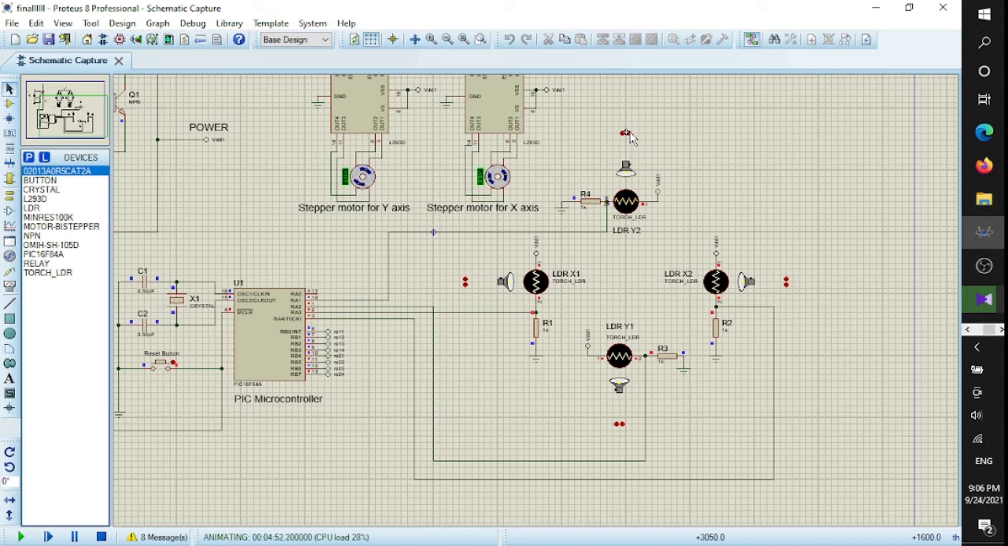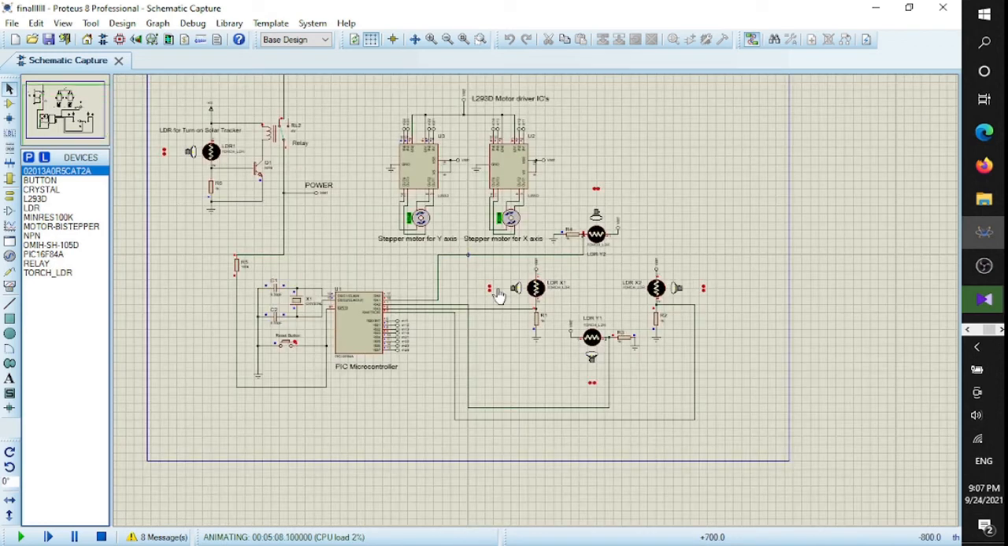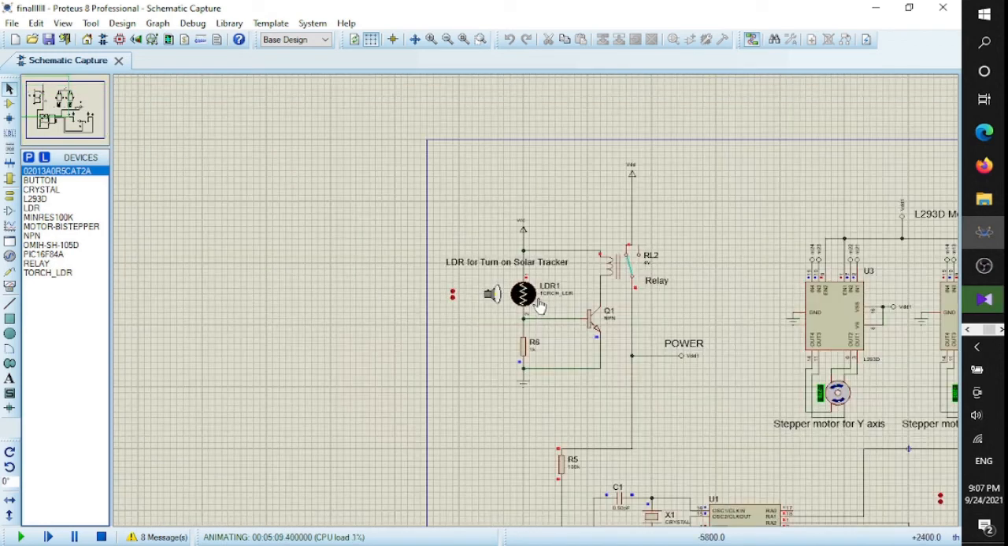Let's consider a moment when two sensors of both axes do not get sunlight. Then only one stepper motor will rotate first, and after that the next motor starts to rotate until the sensor gets sunlight. At night time, the power supply will be disconnected by this light sensor using this relay circuit.